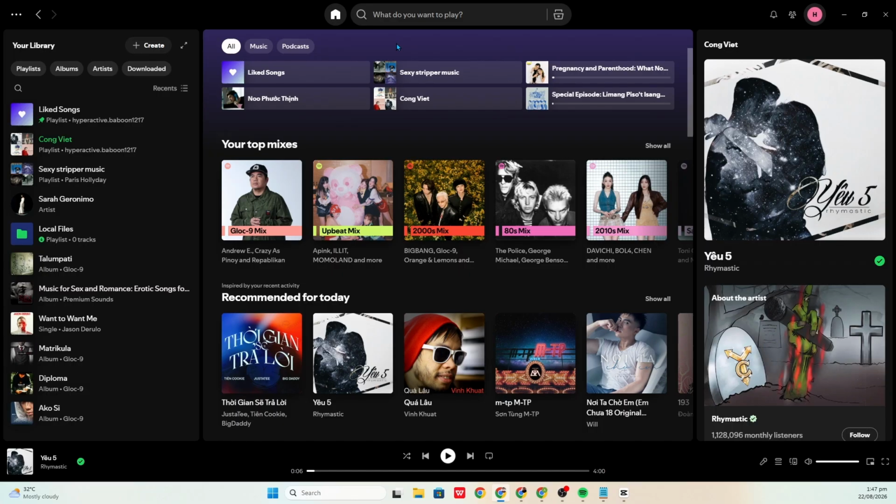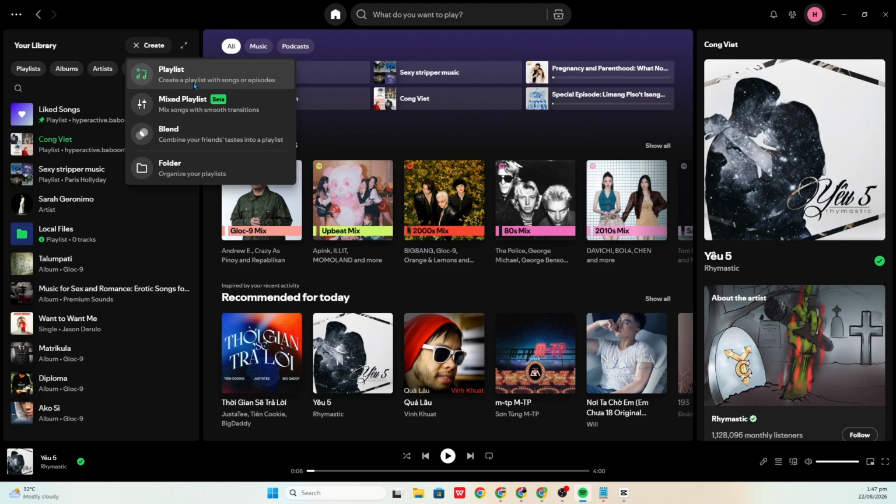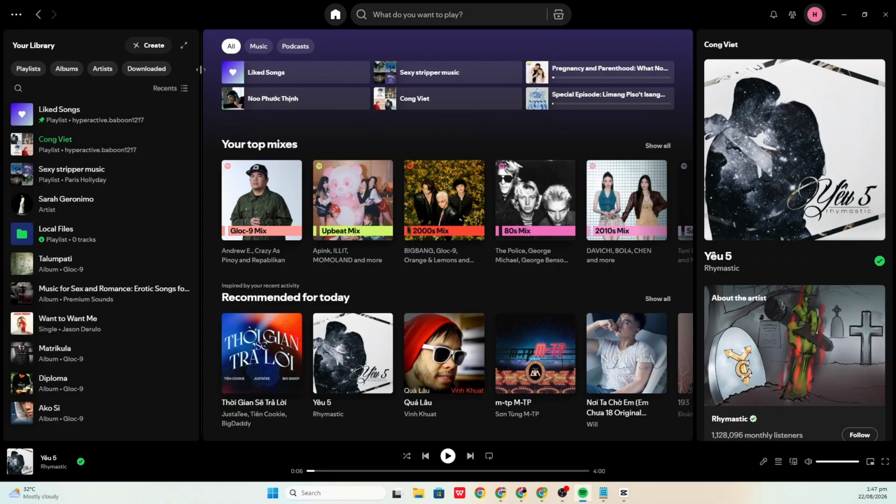Once Spotify is open, look at the left side of the screen. This is where you'll find the main navigation area, including your library and playlists. If the sidebar is showing smaller icons instead of full labels, look for the option near your library that lets you create a new playlist. Depending on your view, it may say Create Playlist or appear as a plus button labeled New Playlist. Select the Create Playlist or New Playlist option.